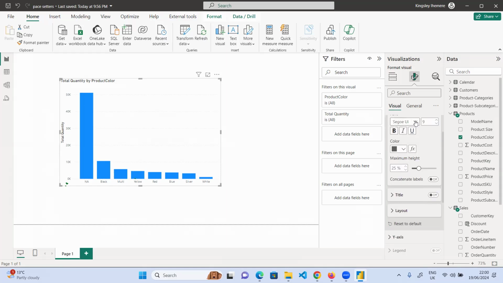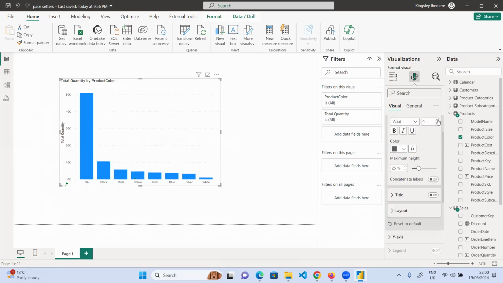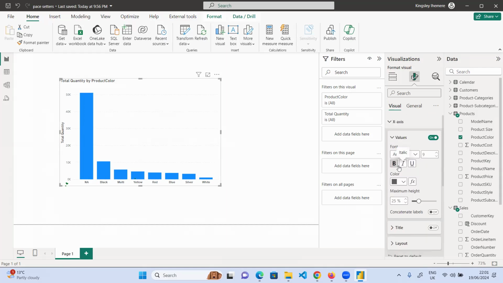So I want it to be Arial, and I want it to be 9, that is fine. And what else do I want? I don't want it to be bold. If I want it bold, I will just click on bold. Perhaps we should just leave it as bold. All right, so the same way, because you need to be consistent, let's do that for the x-axis.